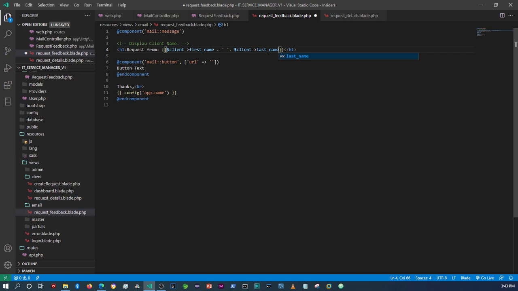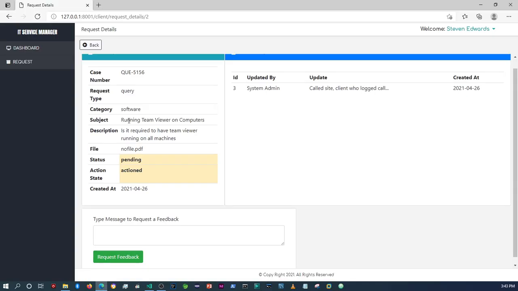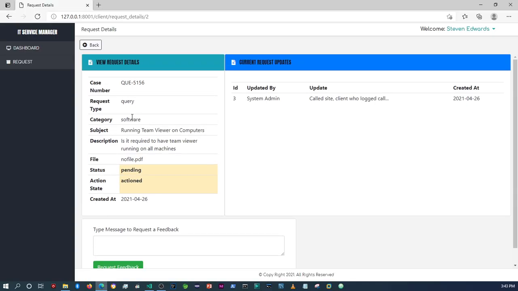Okay, so this will display the name of the client, and then what else do we need? What we need is to display, remember, the client is requesting feedback regarding this particular case. So we're only going to display this case number over here. We don't need to show all the others. The admin can just use this case number to look for it within the database if they want to.